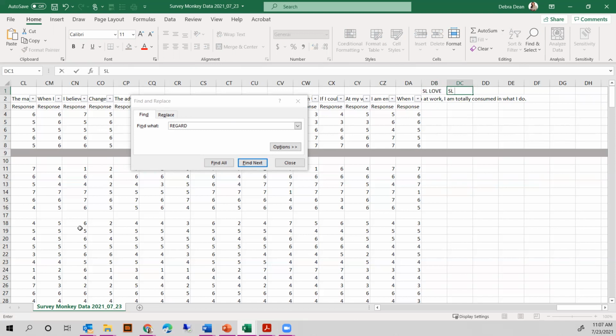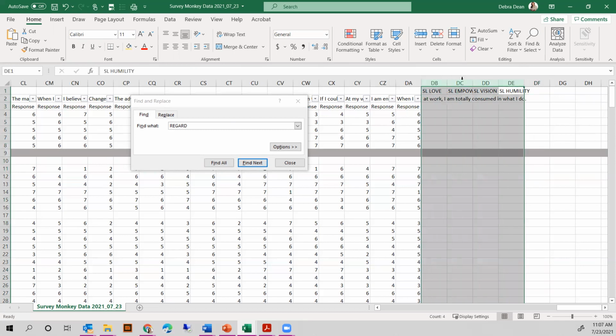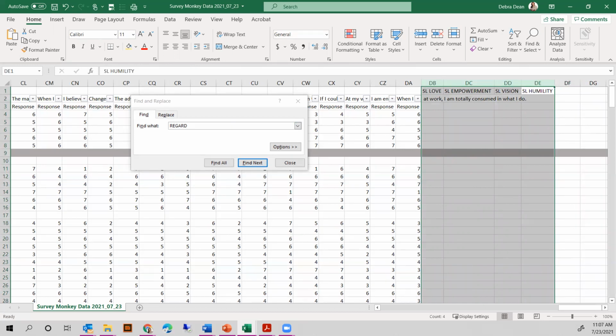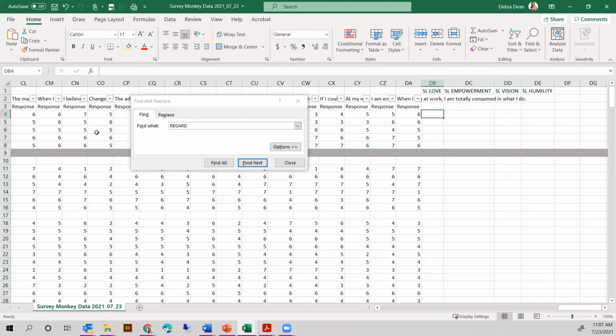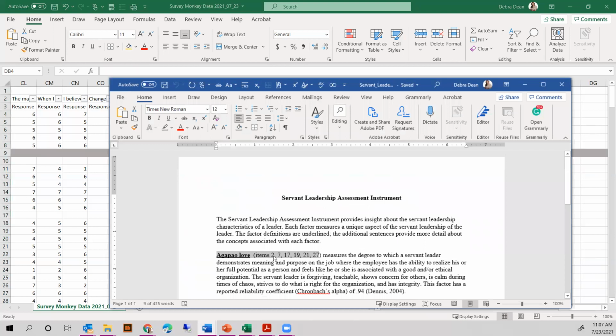We'll have servant leadership empowerment, servant leadership vision, servant leadership humility, and those questions that need to be added to compute these. I think there's more that needs to be added. 1, 2, 3, 4. Yeah, there's more, but we'll get to that. So servant leadership love, you'll see that it's saying we need items 2, 7, 17, 19, 21, and 27. So those are your actual question numbers.